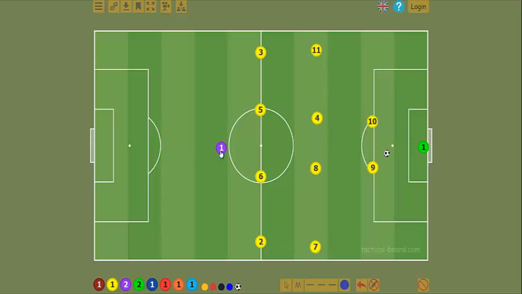Okay, before we sum up, I'd just like to revisit this key point. Positioning. When the ball is high up the pitch, we get high up the pitch. When the ball comes deeper or closer to us, we get closer to our goal. So as the ball travels away from us up the pitch, we go towards it up the pitch. And as the ball travels closer to us down the pitch, we travel down the pitch.